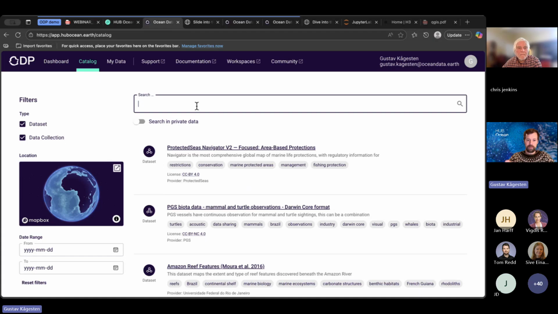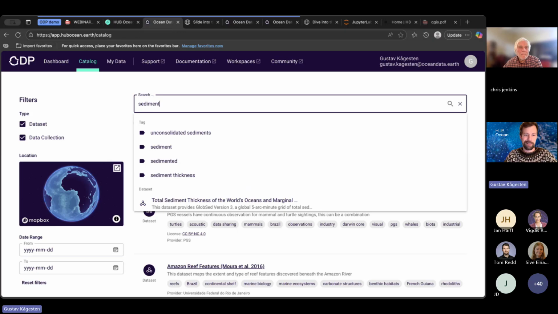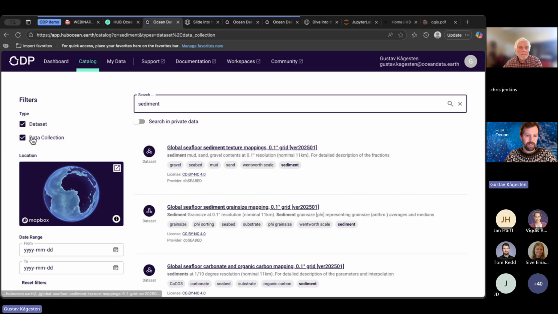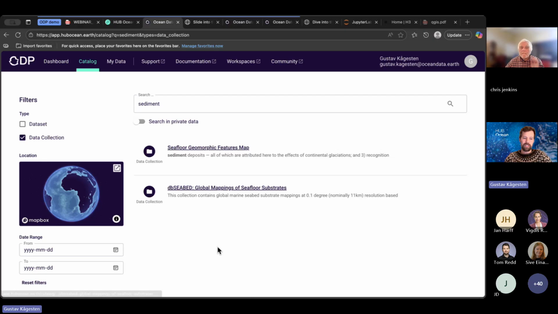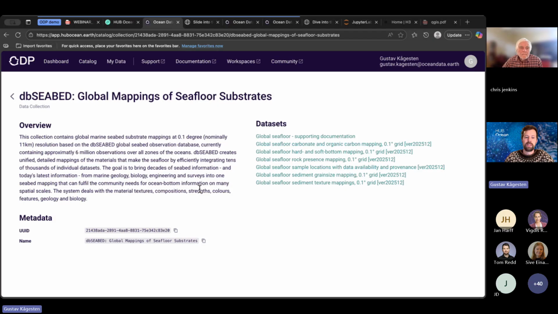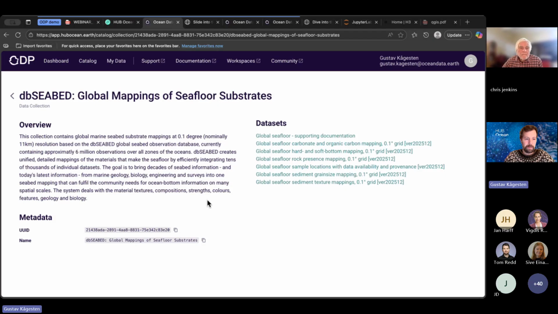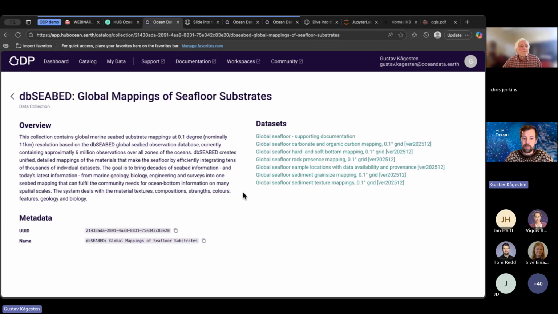Okay, so maybe first of all, let's go and find dbSEABED, which was released just today. So you can search. The data is arranged in datasets and data collections. Not every dataset has a collection, but essentially it's just a grouping, a forced grouping that you can choose to have around a survey mission, around a certain delivery, or whatever you want. So in this case, we have a collection for dbSEABED. The really interesting things happen actually at the dataset level.